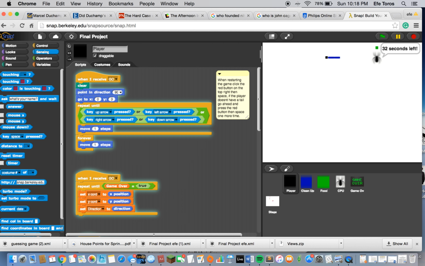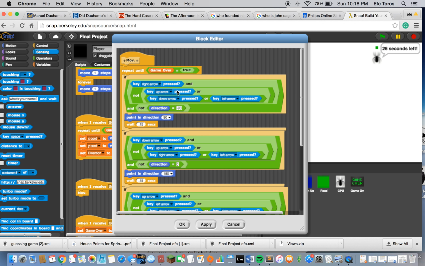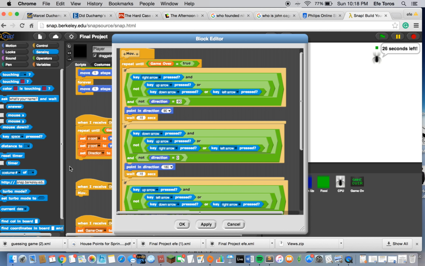Justin's going to explain to you how the movement works. Initially, the player moves at a 90-degree angle to the right. This continues until the player decides to press one of the directional keys. Once one of the directional keys is pressed, direction blocks show up, and depending on which key is selected, the direction vector of the player component moves in that direction. Additionally, there is a forever block that moves one step continuously, and this ensures that the player is always moving.